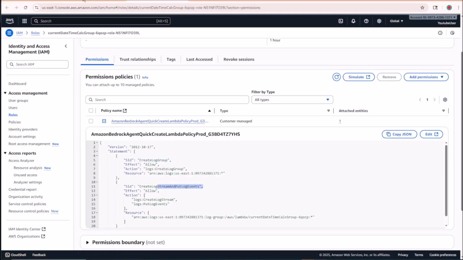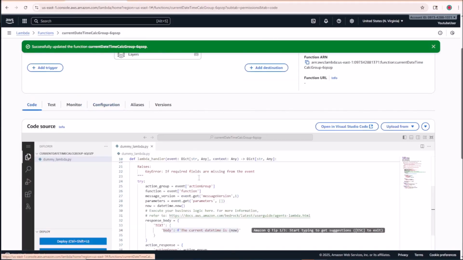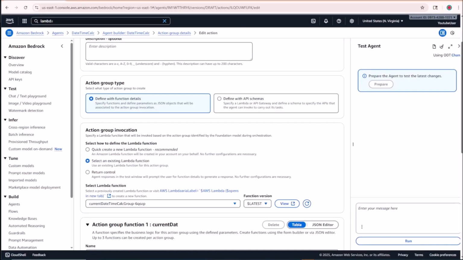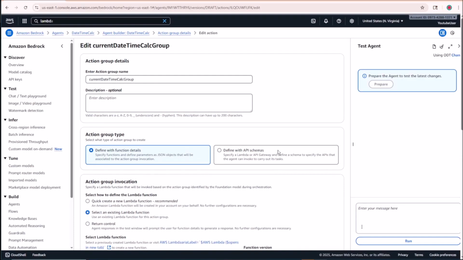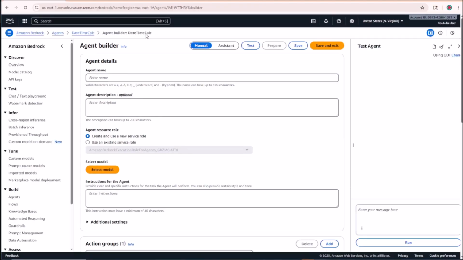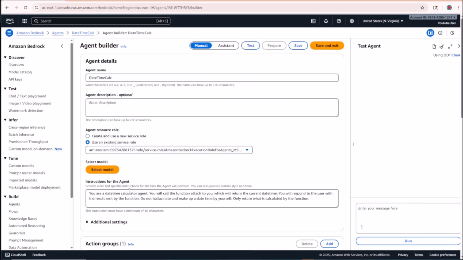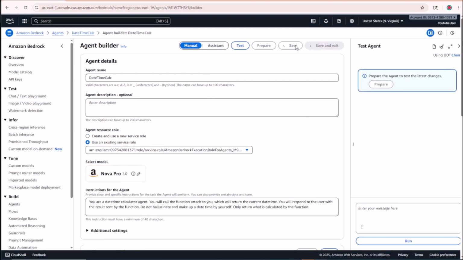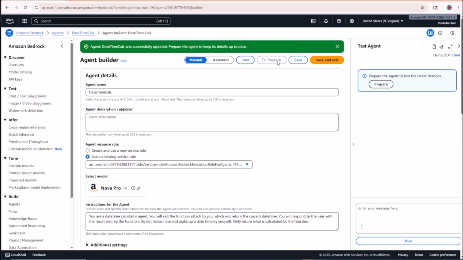All right, let's go back to our agents now. Now that we have configured our Lambda function with the code, let's go back to our agent details. I'll click on our agent builder, go back to our agent builder. Okay, so we have added the instructions. Let me click on save so that we can prepare the agent once.